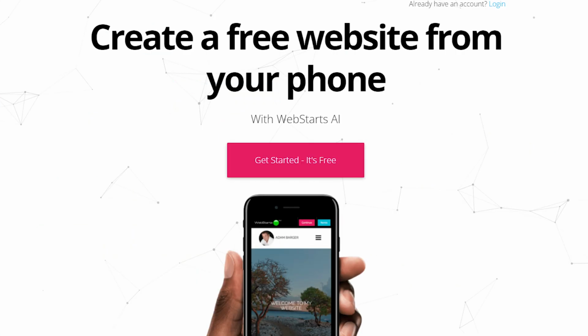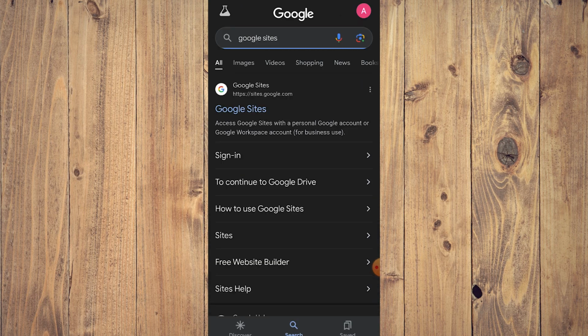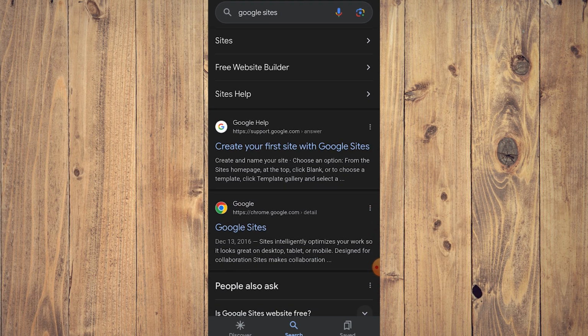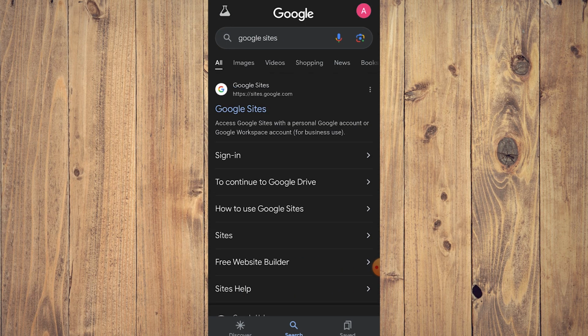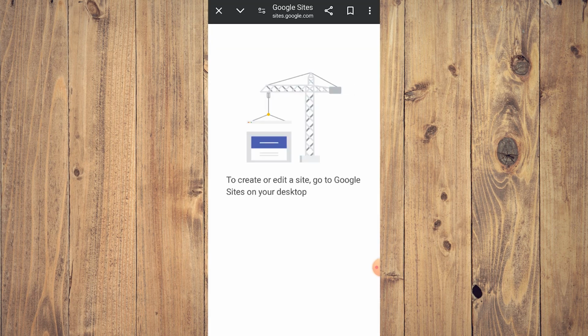The very first one is going to be Google Sites. Now, you just need to go to your browser and type in Google Sites and it will appear. It's going to be this one, right? And what you want to do is, of course, go to Google Sites like this, and you can see it says to create or edit a site, go to Google Sites on your desktop.